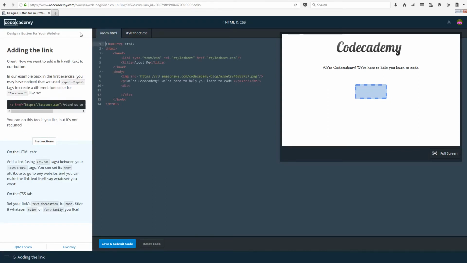Adding the link. Great, now we want to add a link with text to our button. In our example back in the first exercise, you may have noticed that we used span tags to create a different font color for Facebook, like so. Okay. You can do this too if you like, but it's not required. I will do it just so that you guys know how to do it. So on the HTML tab, which is where we are right now, add a link using the A tags between your div tags. Sure.